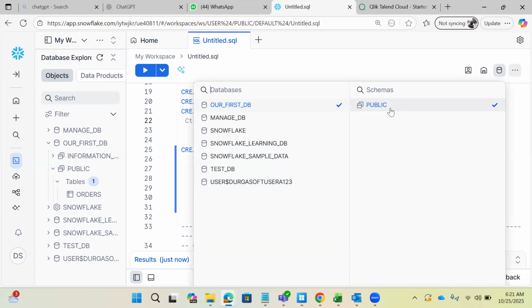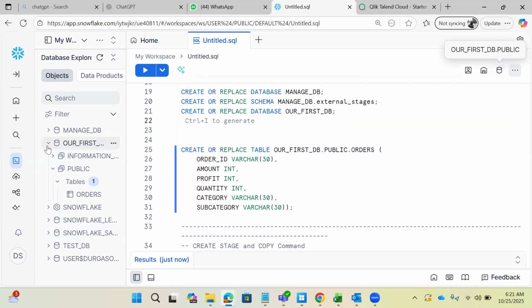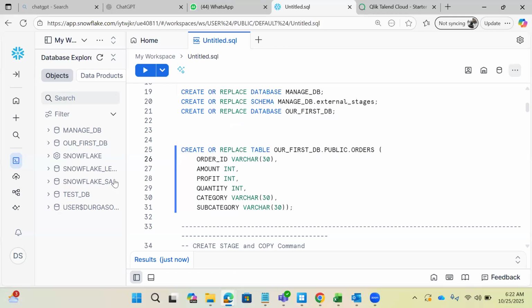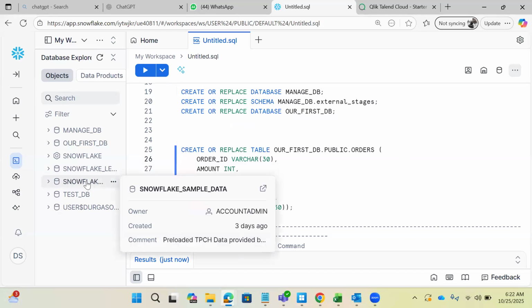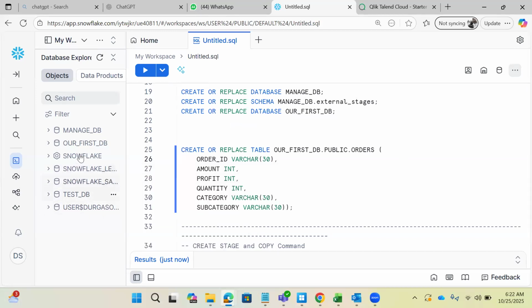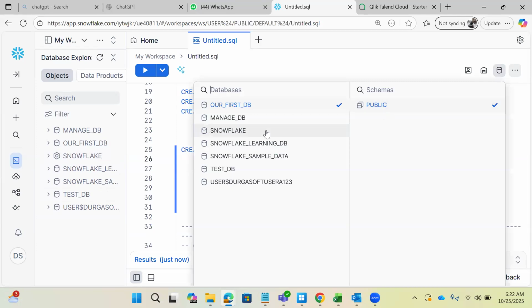When you create the account and then log into the account, by default multiple sample databases will be provided: Snowflake learning DB, Snowflake sample data. These three databases will be available. You need to come here, select the database and then the schema, and then start working. But very initially, it will be blank here. Okay, clear? Yeah.